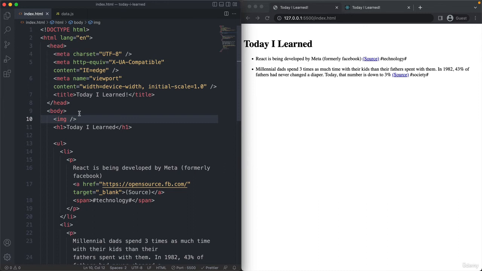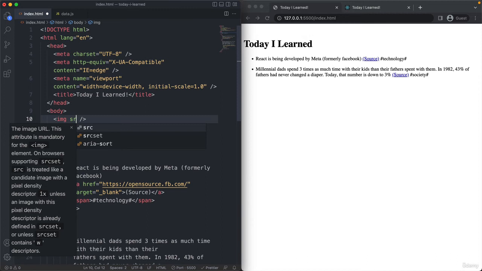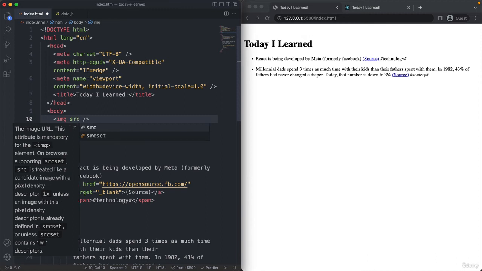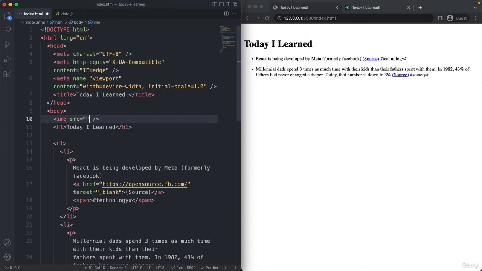All right. But now, how do we specify what image should actually be displayed? Well, that's again where attributes come into play. And in the case of the image, it is the source attribute. So src, which stands for source. And so the source is basically the path to the image in the file system.